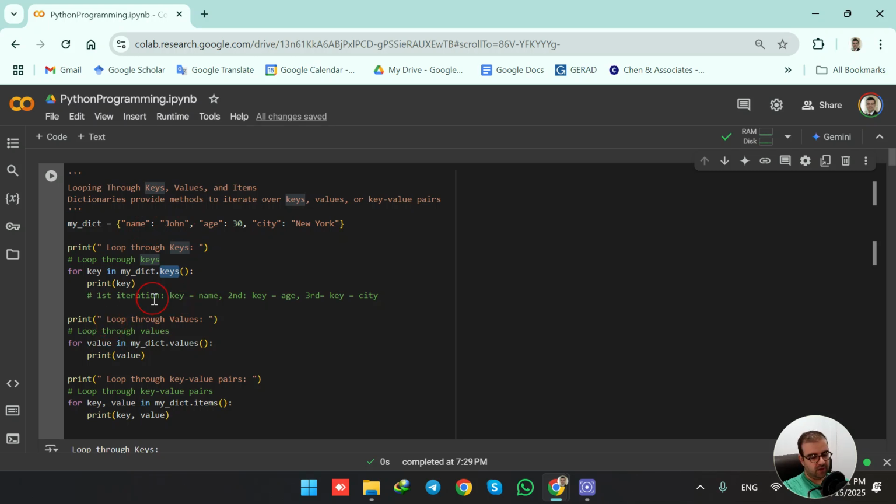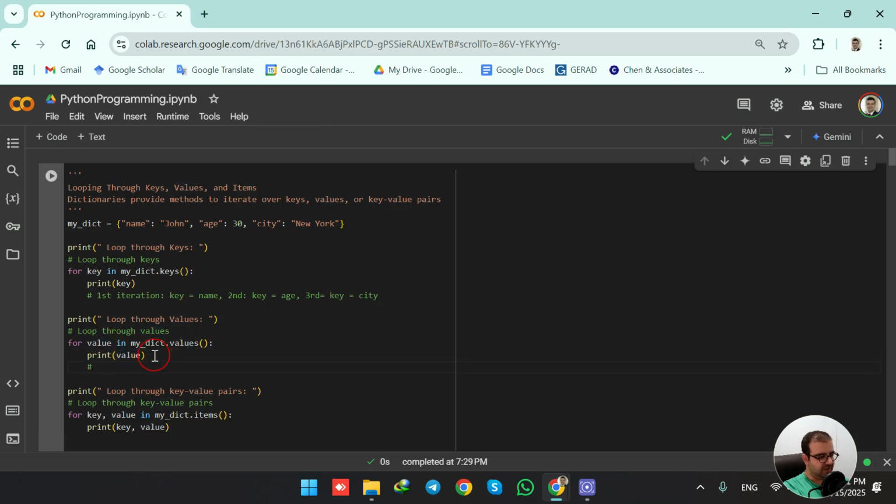Then what if we would like to iterate over the values only, not the keys anymore? We type this message, loop through values, and then I type for value in my dictionary dot values, in empty parentheses. So we are using the values function to iterate over values, and then in each iteration I'm printing the value in the output.